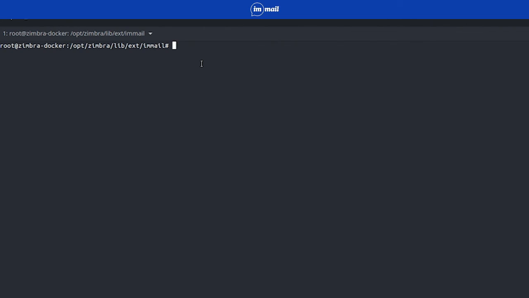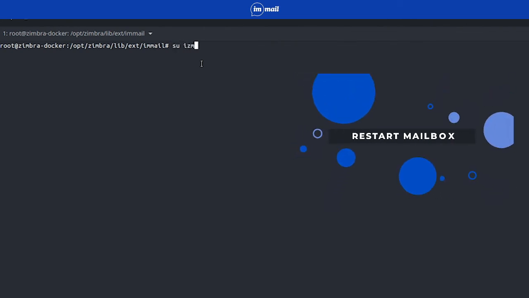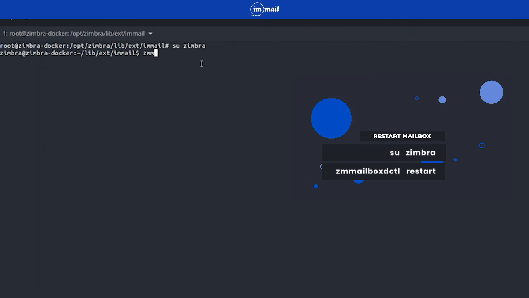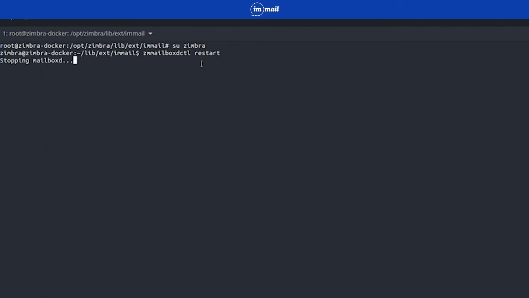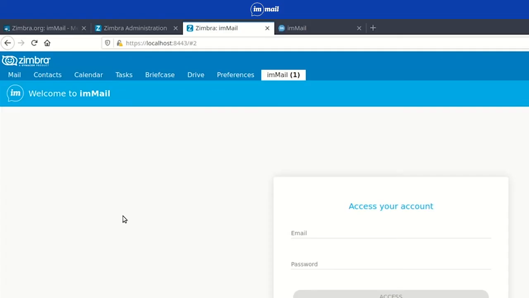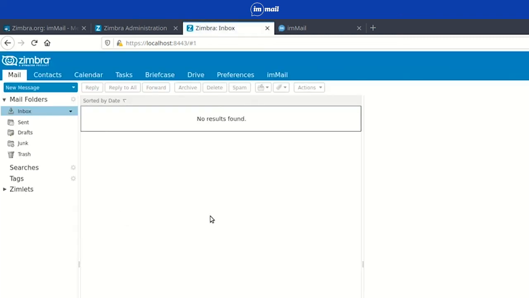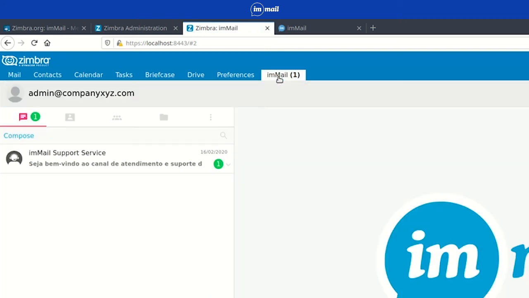Now you can restart the mailbox service. Wait until the service is ready. Now you can go back to the webmail, reload the page, and go to the IMAIL tab. Note that you are already logged in without any username and password.